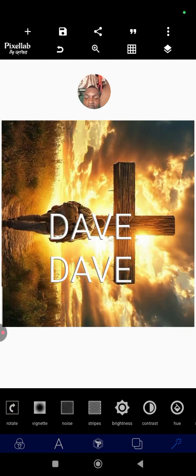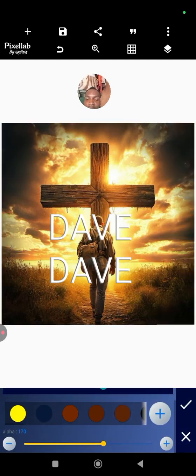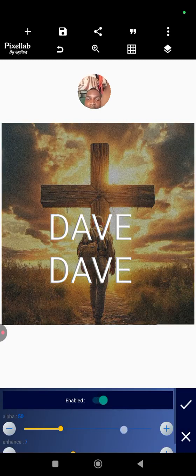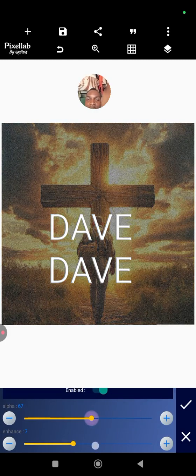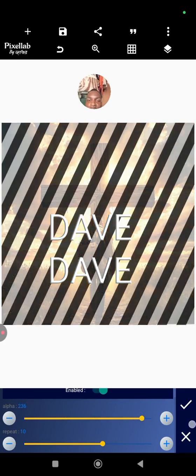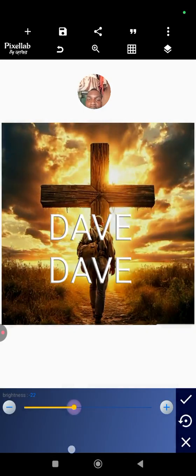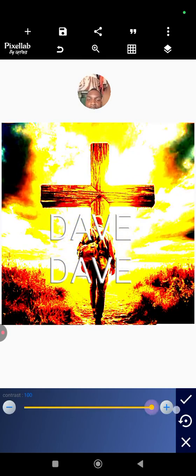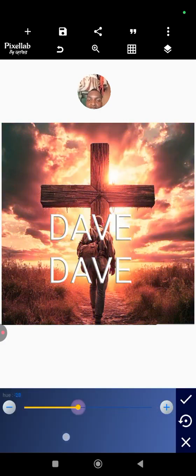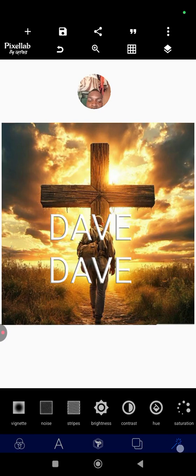You can flip it, rotate, click on the rotate. You see, this one is vintage. You want to add black to it. Are we together now? This one is noise, if you want it to look like something that is sandy. This is stripes. You want it to have some kind of stripes. That's it. This is brightness. This is contrast, right? This is hue. You want to change how the color will look. This is saturation. So we've touched all this part.